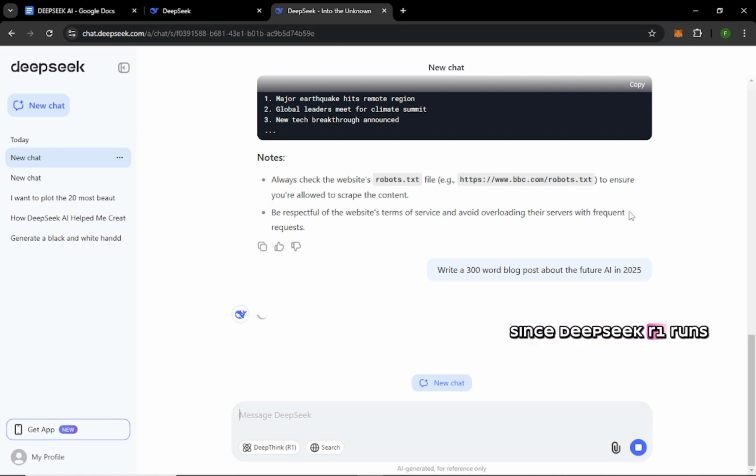Since DeepSeek R1 runs locally, responses are generated faster compared to cloud based models or compared to this website version. Since it doesn't require any internet connection, it's not going to load like this, and all your queries stay private. This makes it an excellent choice for professionals handling sensitive data or those who simply want a faster AI experience.